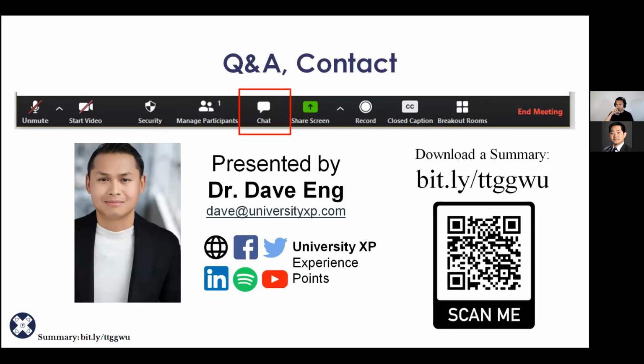Absolutely. There's a question that just popped in that says, what other games do you like to use for teaching that you didn't cover here?